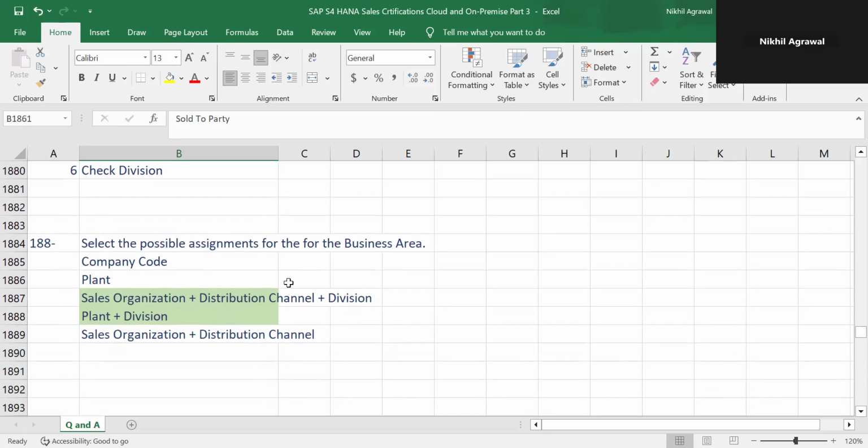Next is, select the possible assignment for the business area. Remember, sales organization, distribution channel, and division is one possible combination which can be linked with the business area, or the business area can be assigned to the plant and division as well. So these are the two possible options.